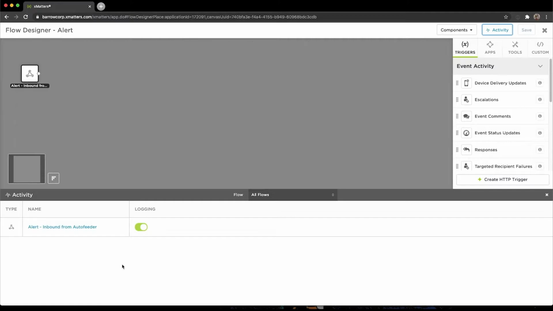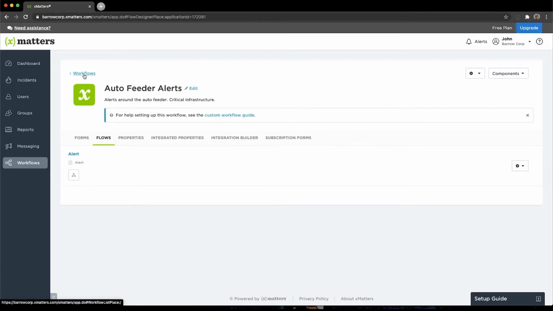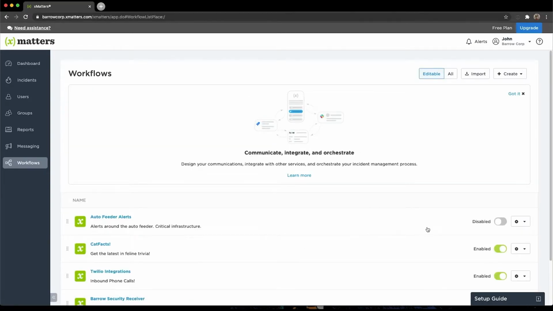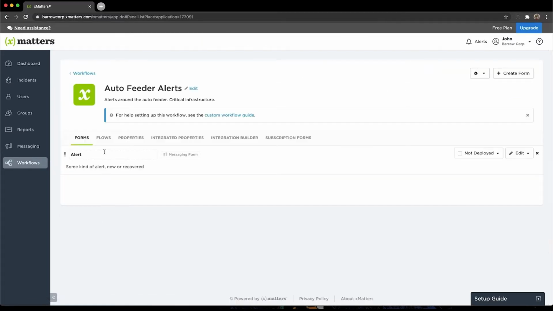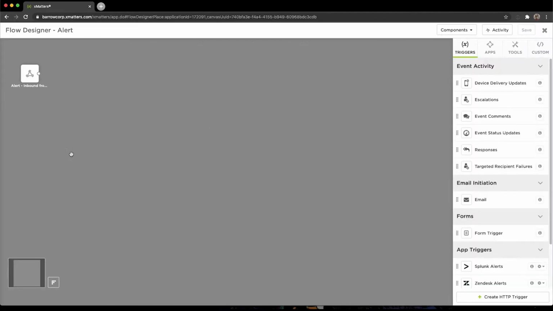One other thing to verify is that the workflow itself is enabled. So let's just head back to the workflows and make sure that we are good to go there. Glad we checked that. If this is not enabled, the API call to the HTTP trigger will fail with a 404. So if you see the 404, the first thing to check is that the flow is enabled. Okay, let me go break the autofeeder so it triggers an error.